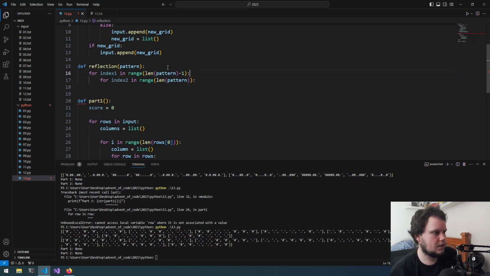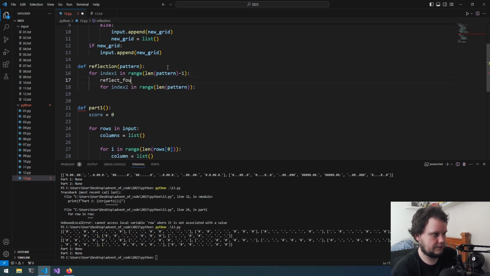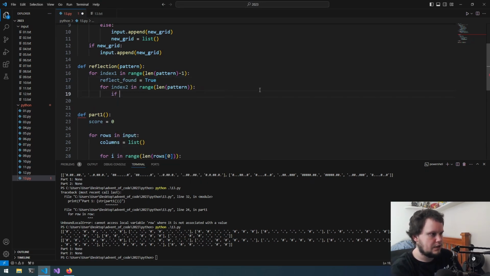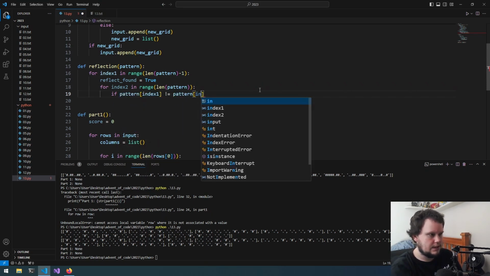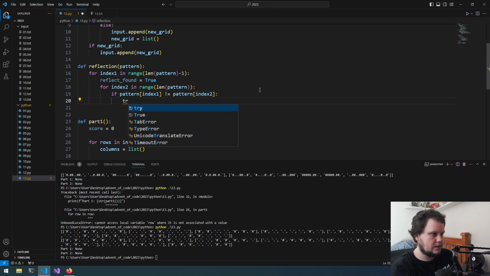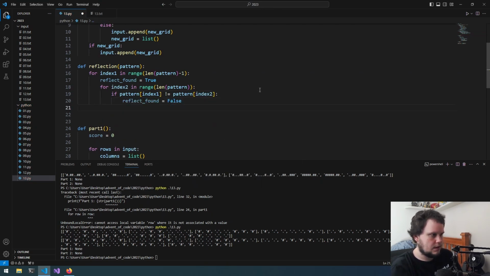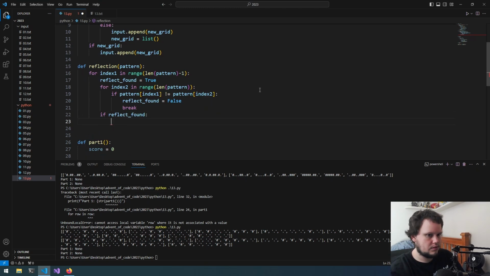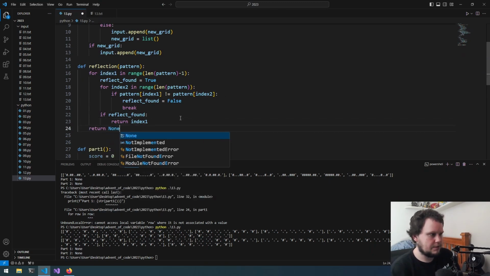So I think we'll have reflection found equals false in here. Actually, this will be equals true. Then we do if pattern index 1 does not equal pattern index 2, reflect found equals false. Then we break, and then if reflect found, we return index 1, because that's either the column or row which is to the left or at the top. And if we complete that, then we return none.